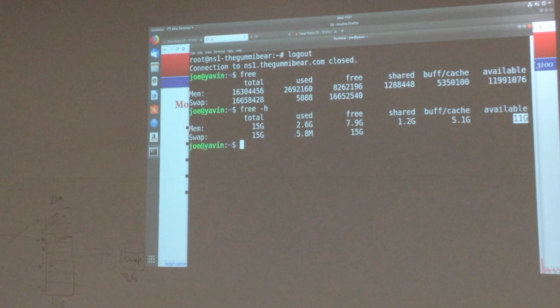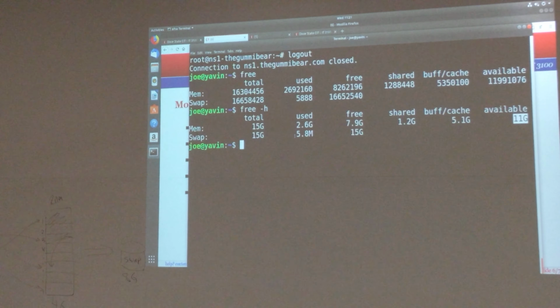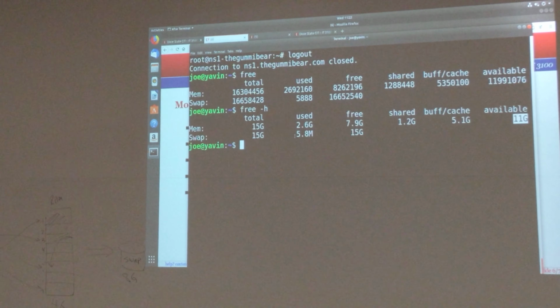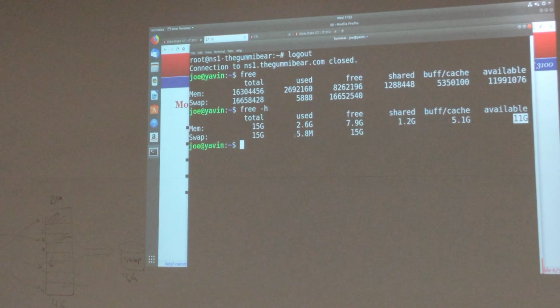I think available is, there's a certain amount that's not available for me to use because my kernel is using it. There's no way it's ever going to let me use that. So I think it's subtracting out some that I'm not able to use at all.